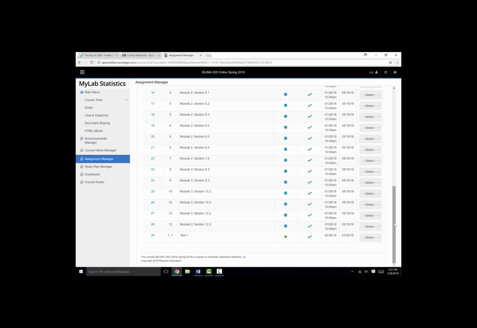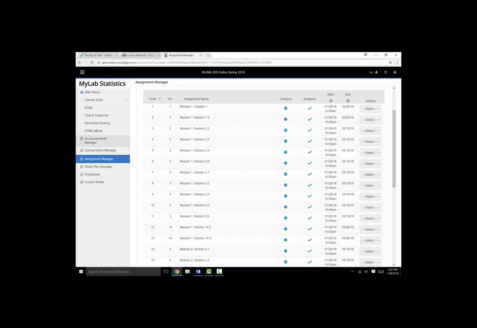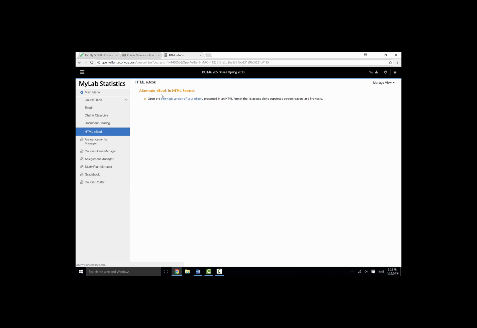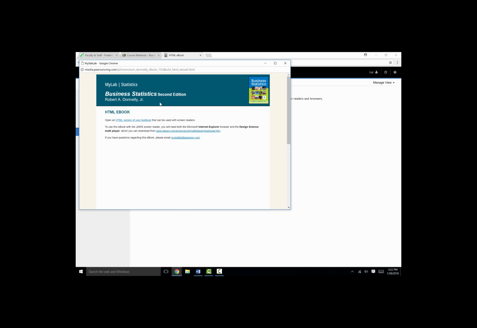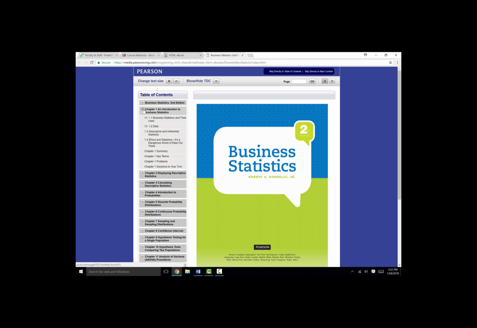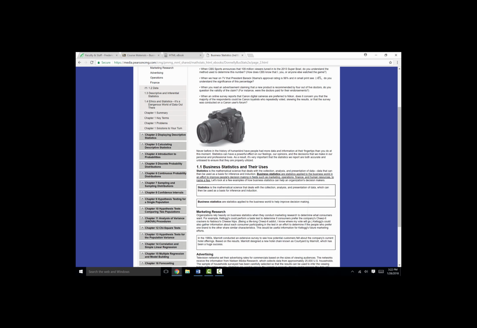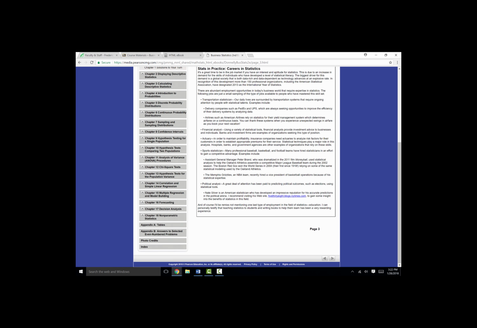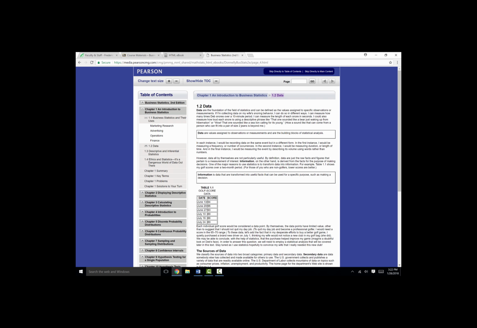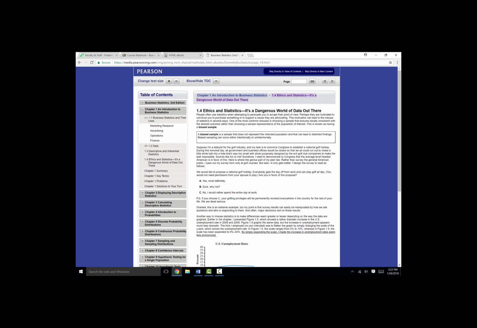Okay, so how would you read your book? There's a couple of different ways. So you can do HTML, ebook. Okay, and then let's say the first one is chapter 1. Some of these sections are really short, so this first section is like 1 page. Okay, that's it. That was your section, right? So that's 1.1, 1.2, 1.3, and so forth. So that's the copy of the textbook in HTML style.